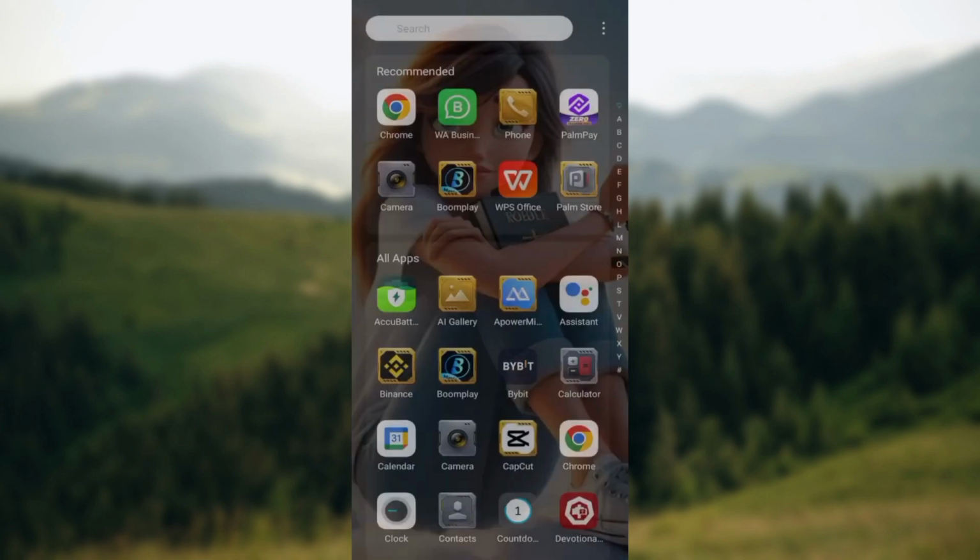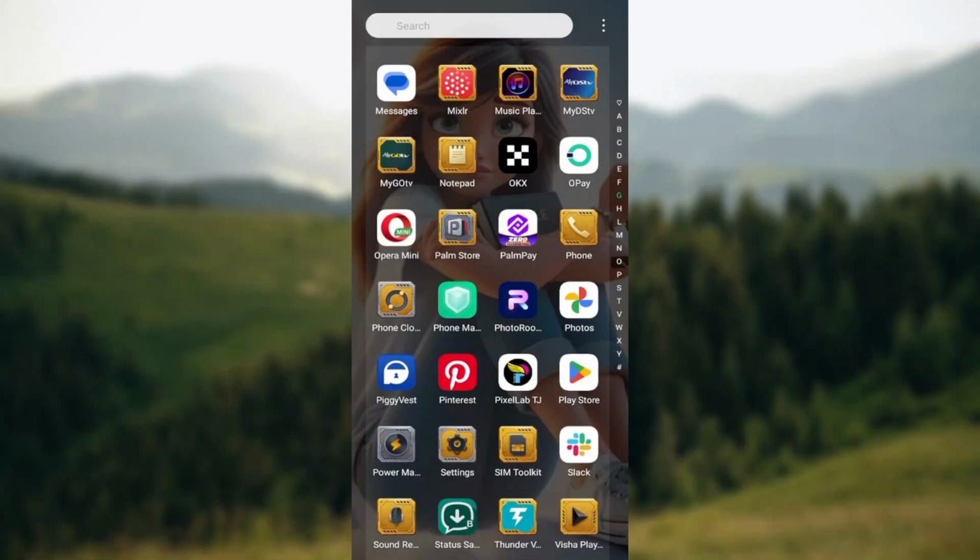All right, so just try all of these, and I'm sure the auto rotation issue would be fixed on your mobile device.